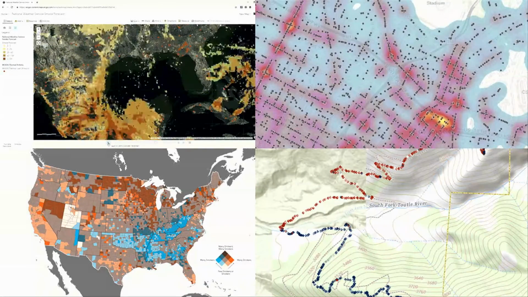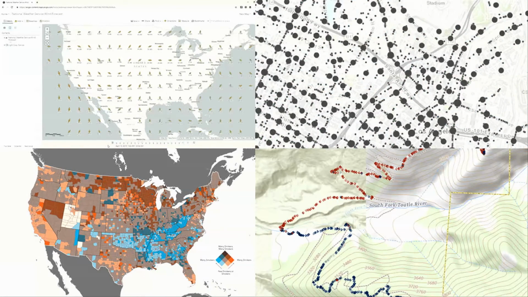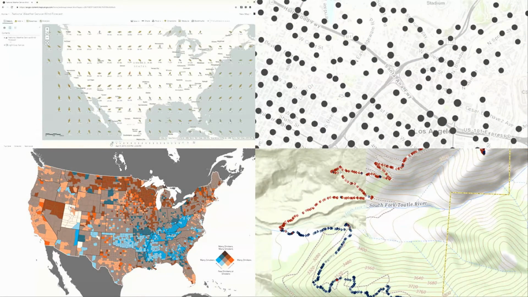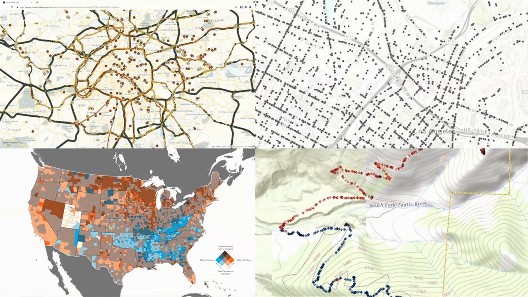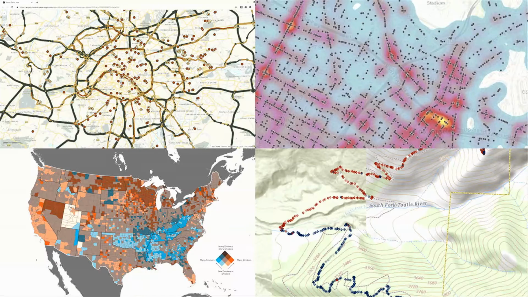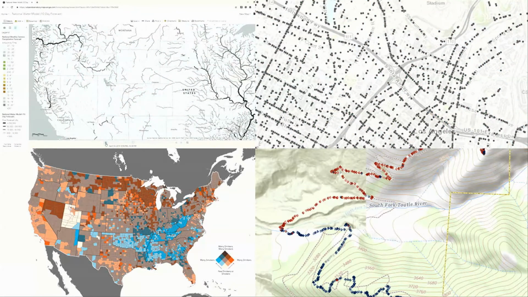You've got weather, you've got car accidents in the top right corner with a heat map, or maybe we want to aggregate them. On the lower left, we're showing a map of 2 dimensions of data, smokers and drinkers. And on the lower right, we're showing slope from a GPS, right?